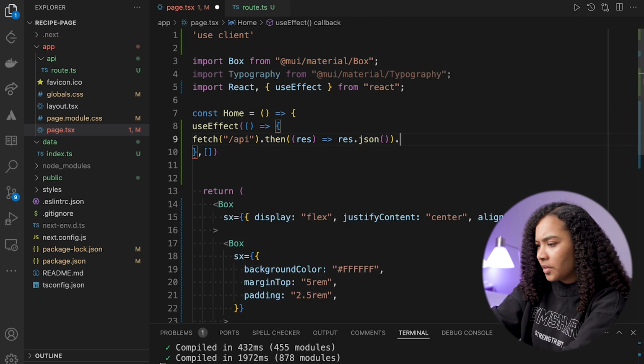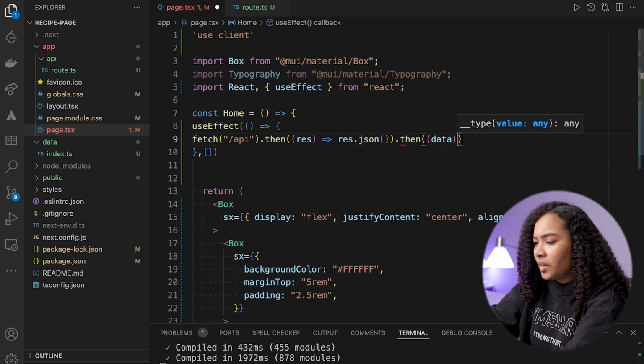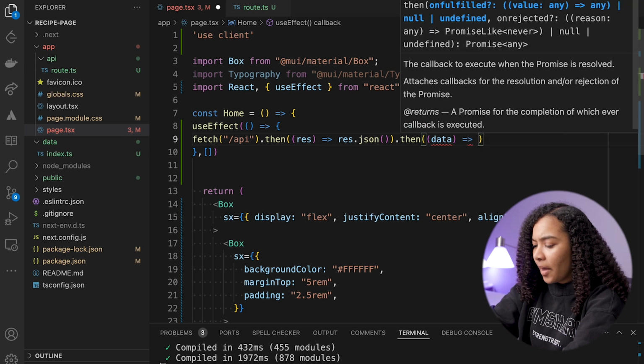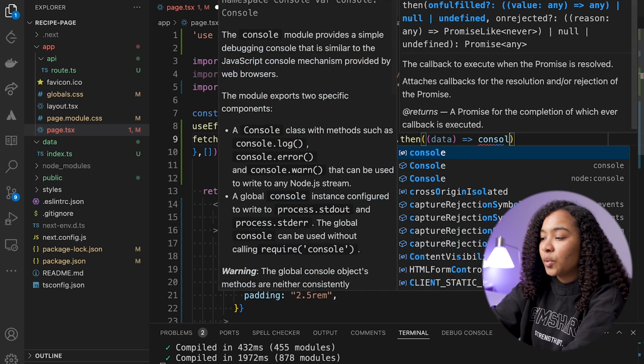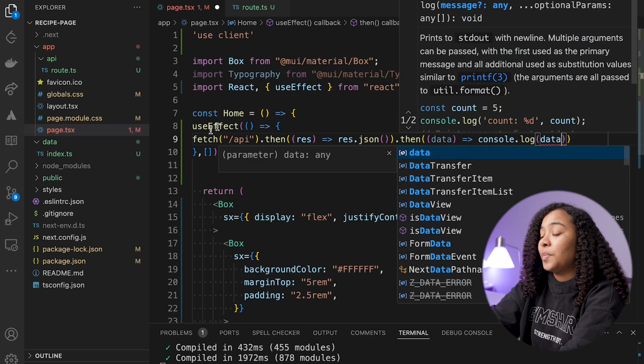And then honestly, I don't know if we can do this. This is just convention, but then we'll say data. And then we're going to do something with that data. Let's just start by console logging it to see if we're getting what we are expecting to get, right?